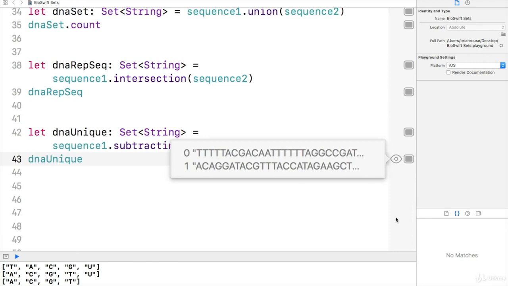So that is going to conclude this lesson on hacking with biosets. In our next lesson, we are going to work with BioSwift dictionaries. See you there.